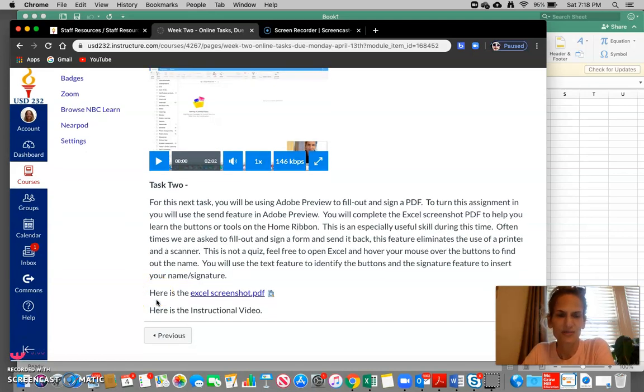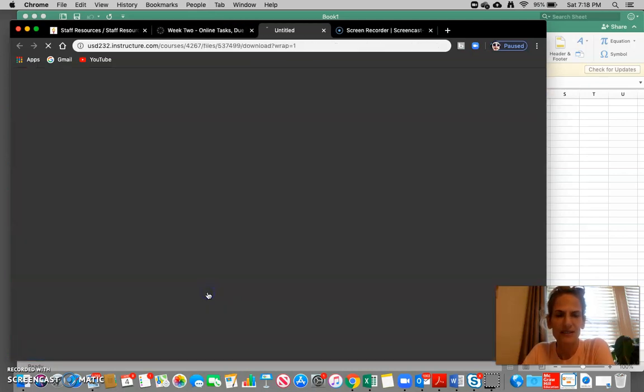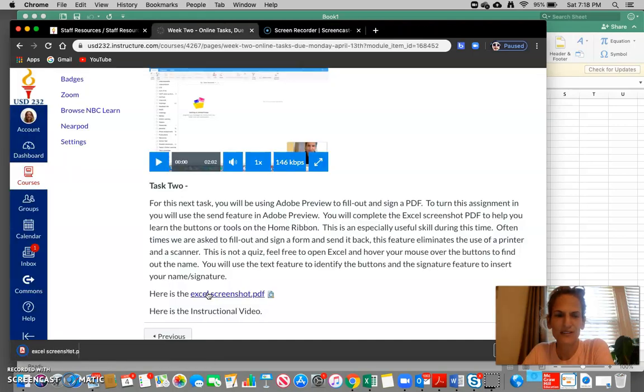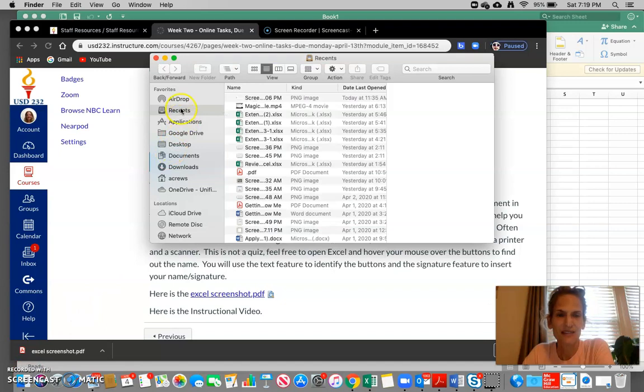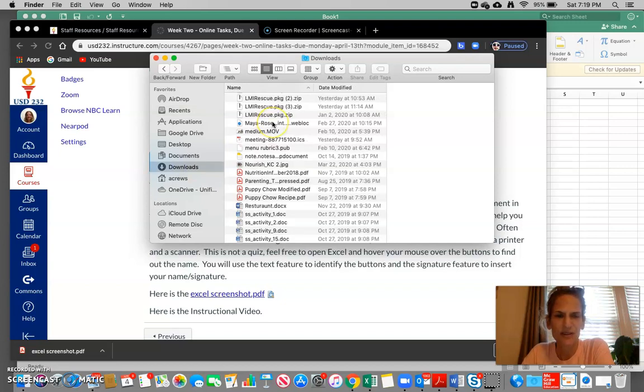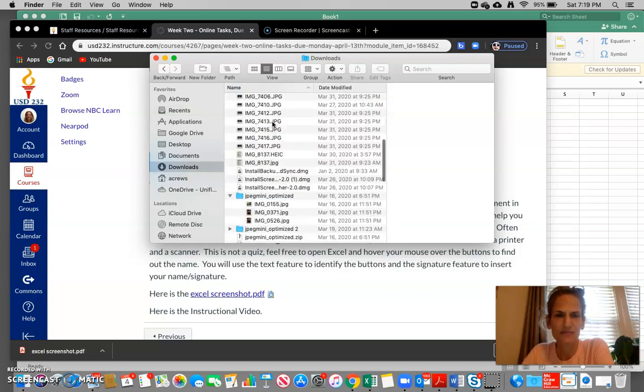Okay, so you're going to go into your module and click to download that Excel screenshot PDF. Remember, it goes into your downloads when you do that. So we're just going to go here to Finder. And if you go to downloads, it should just be alphabetical there.